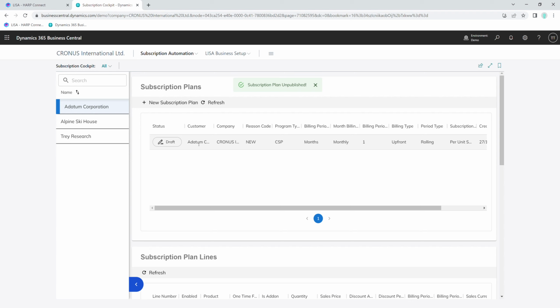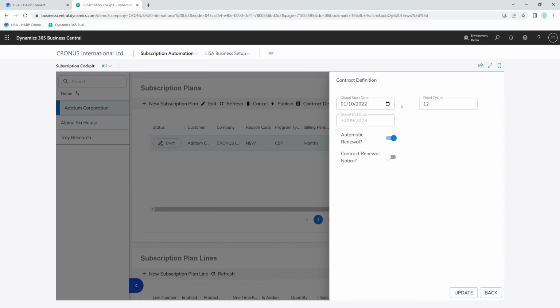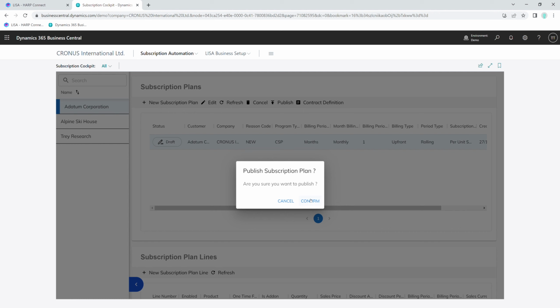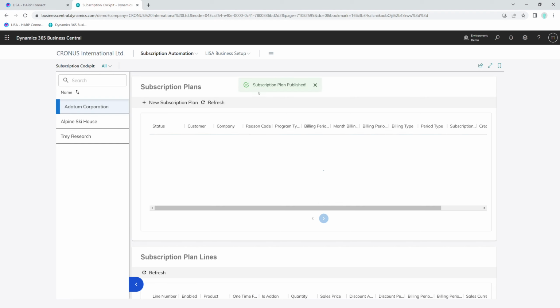If I click on the plan again and go to contract definition, you will notice that I can change certain values, for example the global start date, the fixed cycles, and also these flags right here. For this example, we will not change anything, so I'll just click back and republish this plan so that I can start off my billing process. Subscription plan published, perfect.